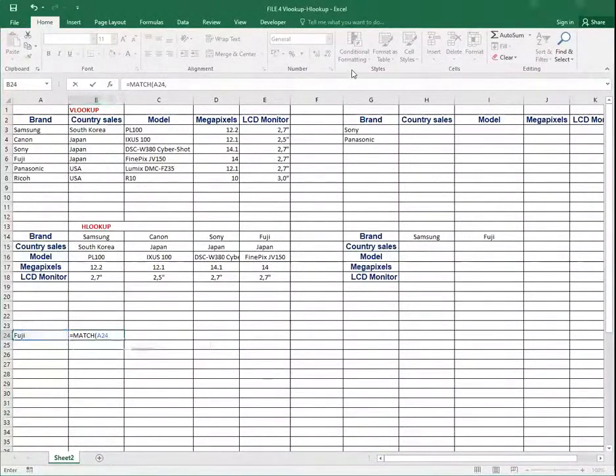Once I say comma, ladies and gentlemen, the next item they want me to give them is the lookup array. The lookup array, I would always go for the first because I want the brand, I want Fuji. So the lookup array is this one. So I'll come and copy like that. From there, ladies and gentlemen, I'll come and say comma.